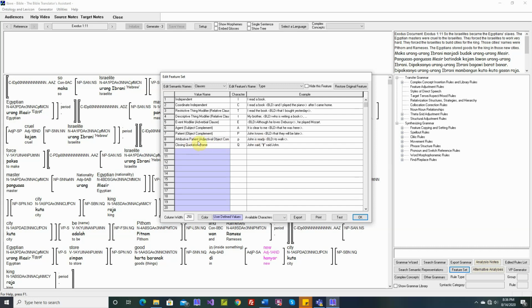There are attributive patient clauses. These are clauses that function as an argument of an adjective. For example, John is ready to walk, or John is afraid to read that book. John is afraid that Mary might read that book. When a subordinate clause serves as an argument of an adjective, we call it an attributive patient clause.